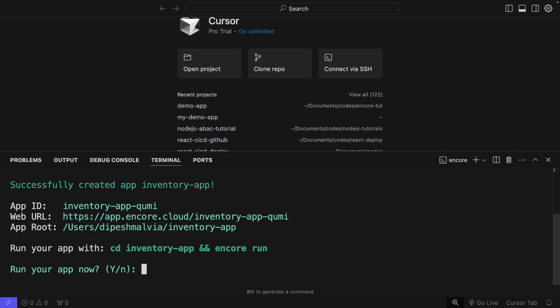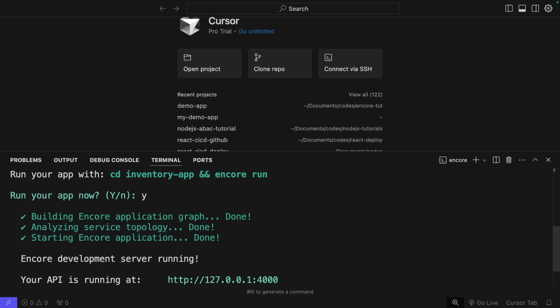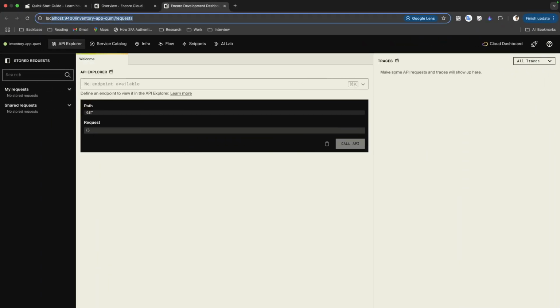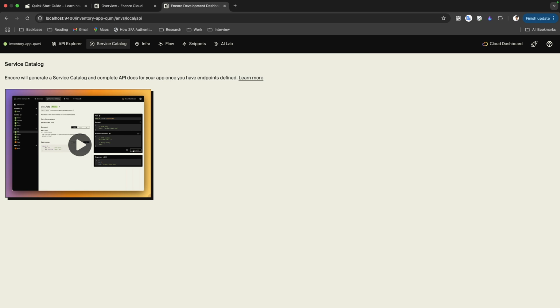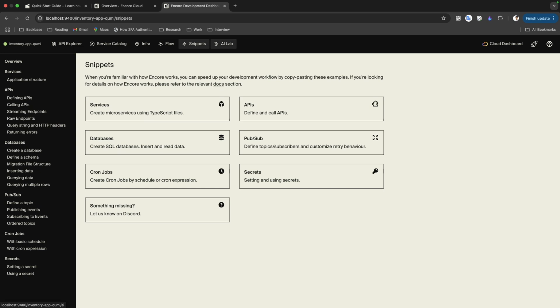Now if you want to run the app, we just have to go to the folder and use encore run. Here it says that if you press yes, it will automatically go to this folder and run our application. So I'm going to put yes, and my application is running. It built the Encore application, analyzed the service topology, started the Encore application, and the local environment is started. Let me show you the local dashboard URL, where the application is getting started. Right now, if I go to the API Explorer, I don't have any APIs to work on, because I haven't built anything. This is my service catalog. This is the infra, services, database, and everything. This is the flow, snippet, and this is the AI lab.